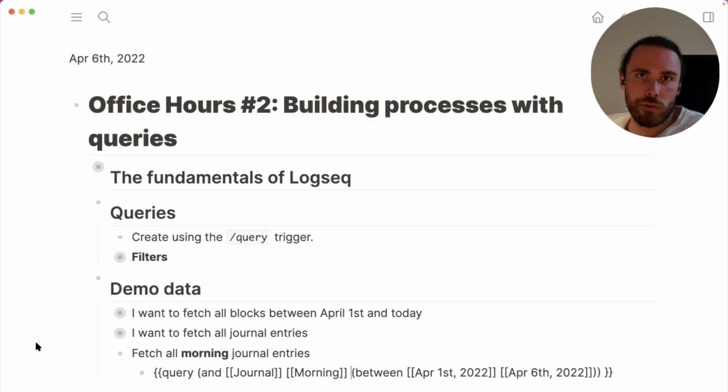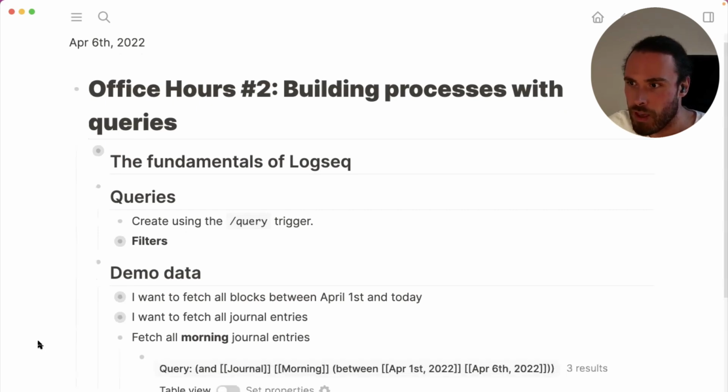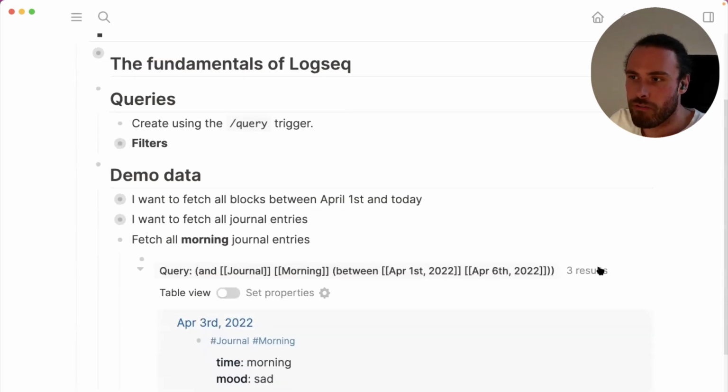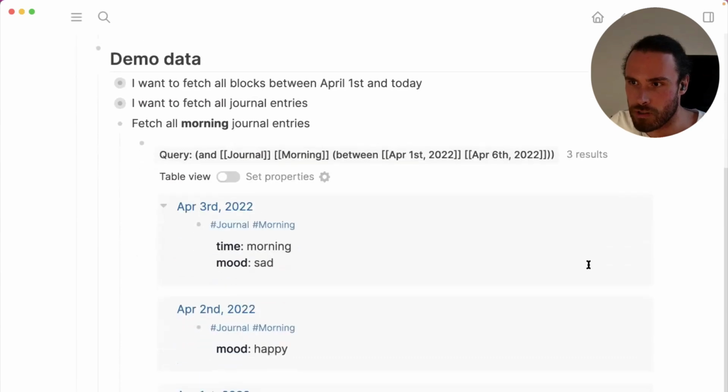If I only have two values, I can say, oh, I want to see all journal entries except for the evening journal. That is also something I can say. So instead of and, I would add a filter that says not evening. But in this case, we'll keep it simple. And as you'll see here, we drop from 5 results to 3 results.